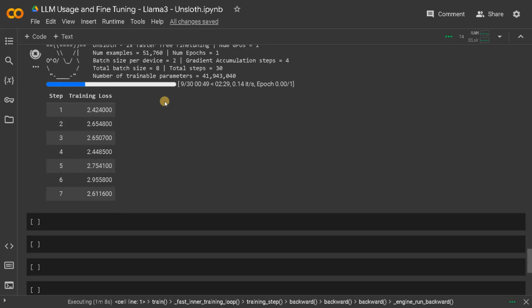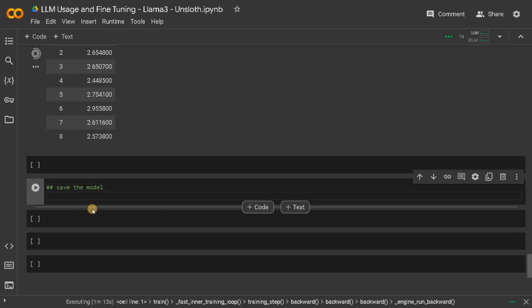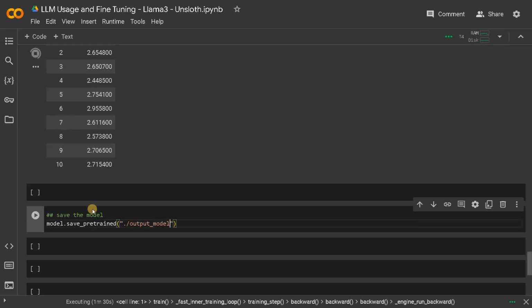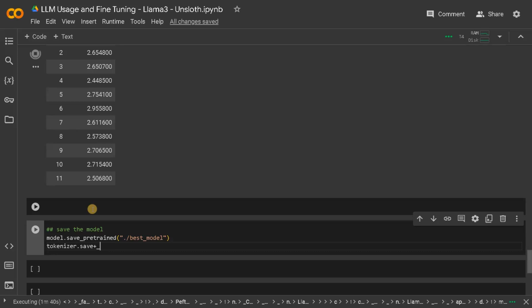So once the model is trained, if you want to save the model, you can use the inbuilt parameters like model dot save pre-trained. Just specify the directory. I'll just say output model, or I will just specify best model. Again, this is not a best model. We are just training it for only 20 steps. And we will also save the tokenizer.